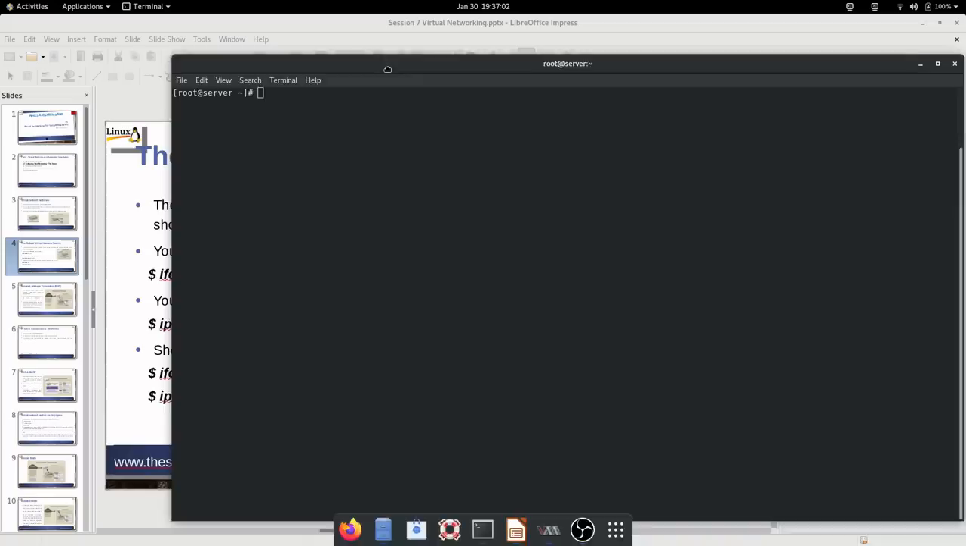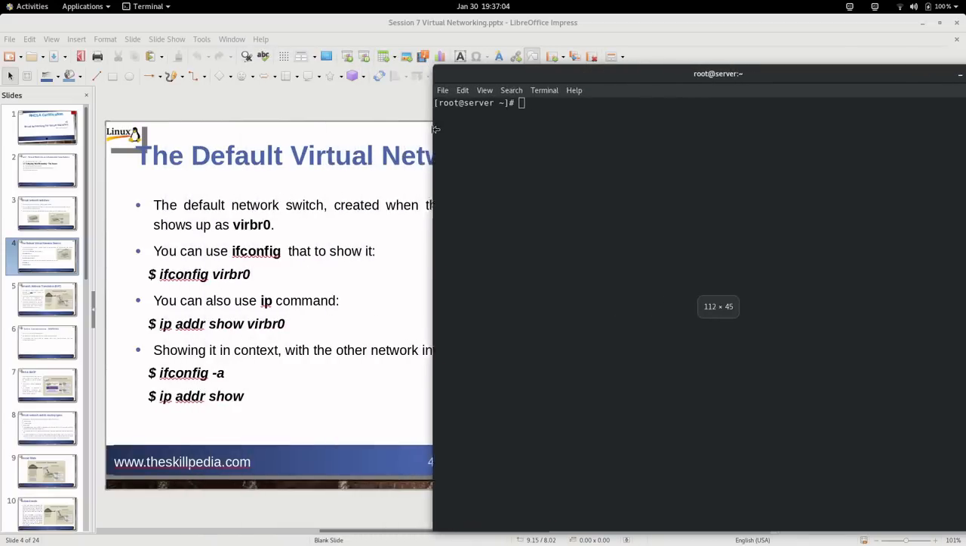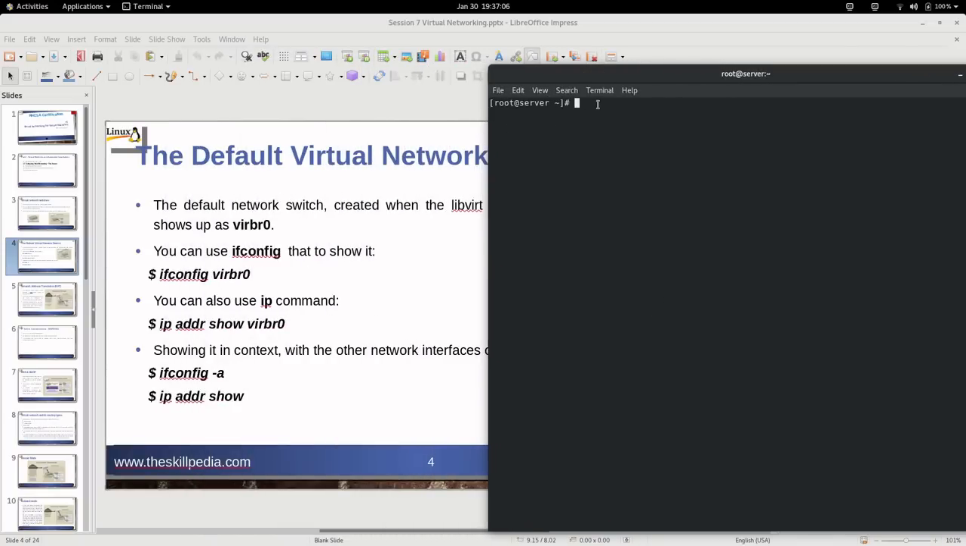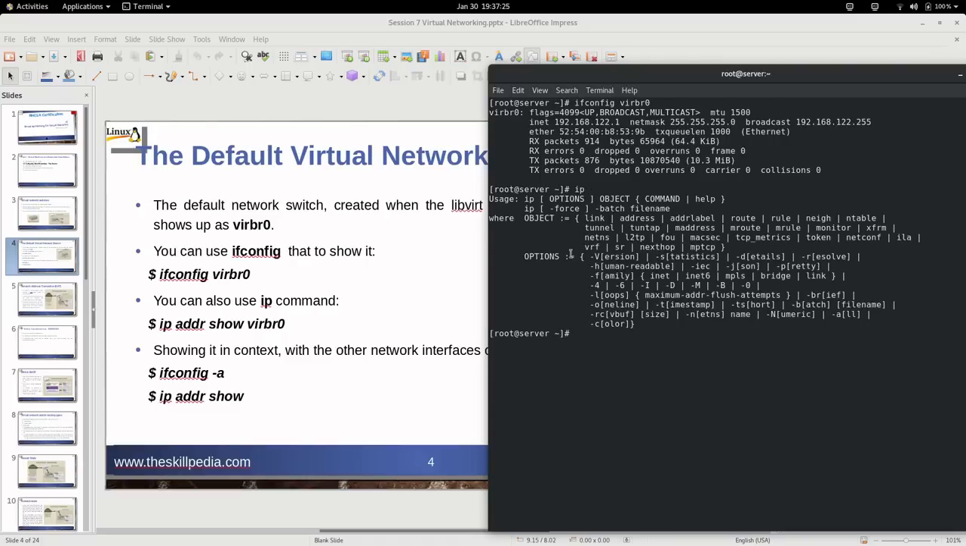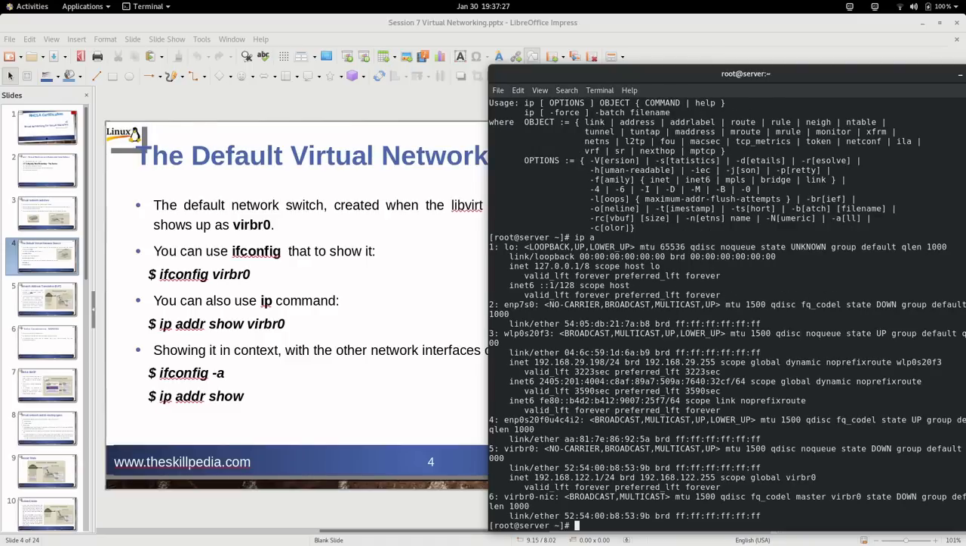This is our command line, CLI, and I can show you all this using these commands. Like if I type ifconfig virbr0, it will show that switch. This is our bridge and the IP address of the bridge. The same can be shown by using ip space a. Oh sorry, I missed the a. So virbr0 is visible here, and this will show up using that command also.